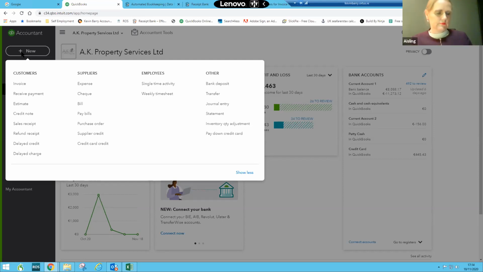Let me see now. At the bottom of it, there's a plus sign. You see that? Now you can enter a sale on that as well. Create estimate, create invoice, add invoice payment, create sale receipt, add expense. So create invoice would be the one.